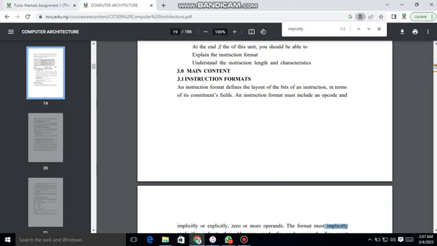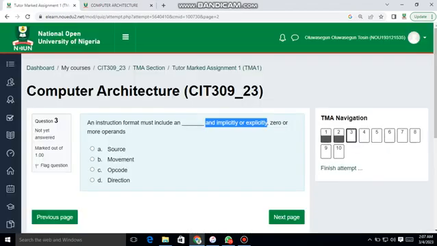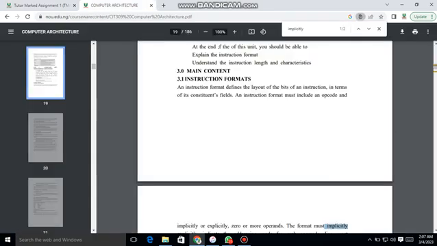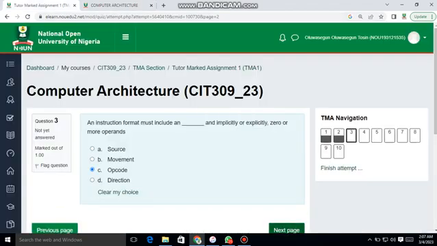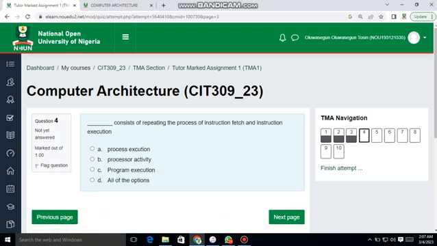So let me check the answer. You have to read the question very well. Instruction format must include dash and include. Done. Instruction format must include, and you can see this. So this is the answer. You can see this here. Yes, you have to look at the question very well. Don't rush. If you rush, you might end up submitting rubbish at the end of the day. You understand? So that's it.